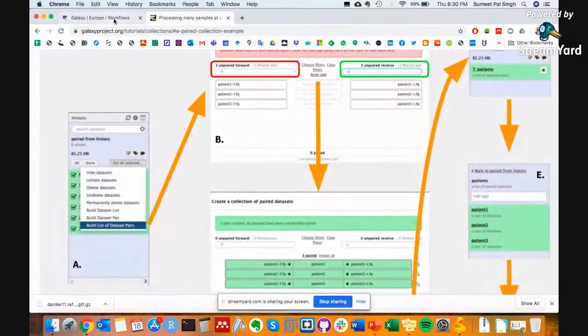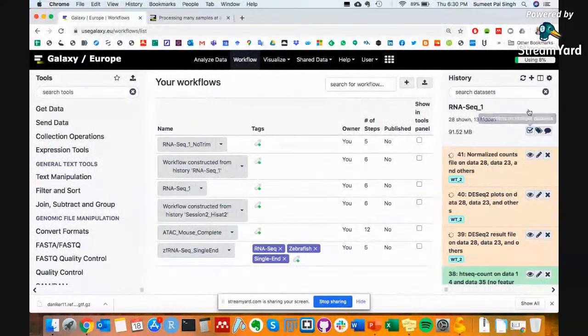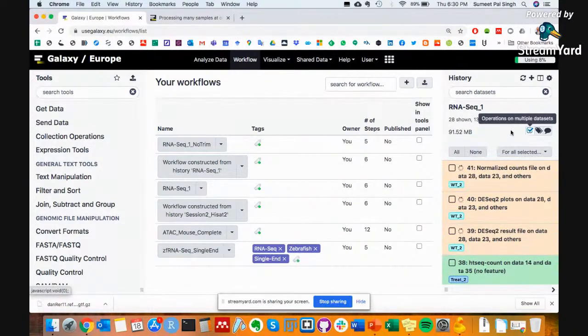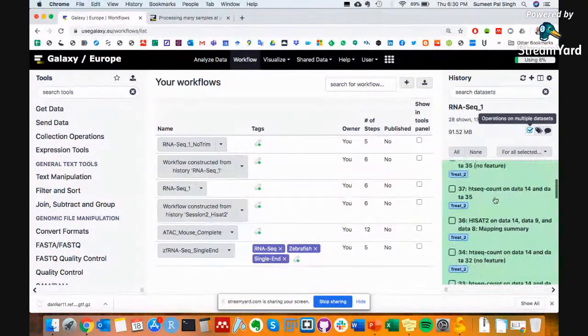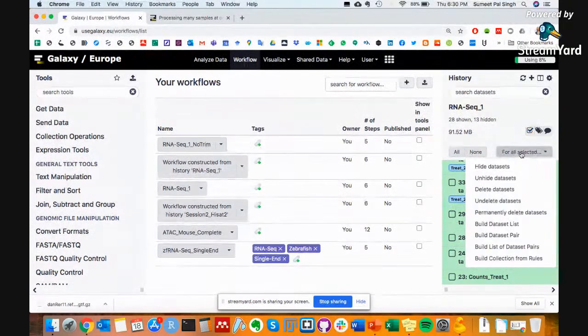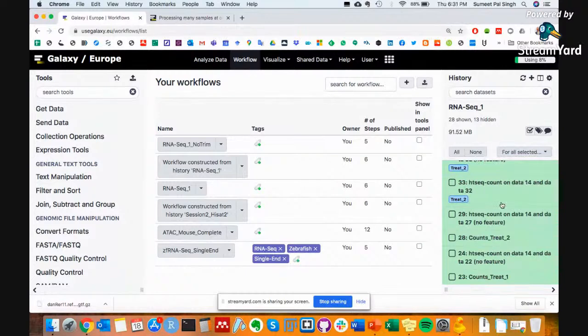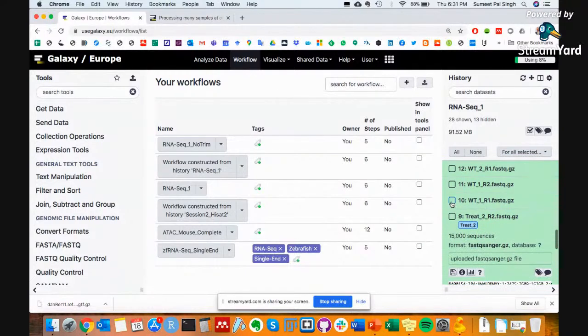Yes, sorry. Perfect. Now I remember. So you have to press on this tick mark, which says operations on multiple data sets. And just select your inputs, right? So you can say which kind of inputs, which kind of data sets will become part of this collection. So you can just select your inputs.